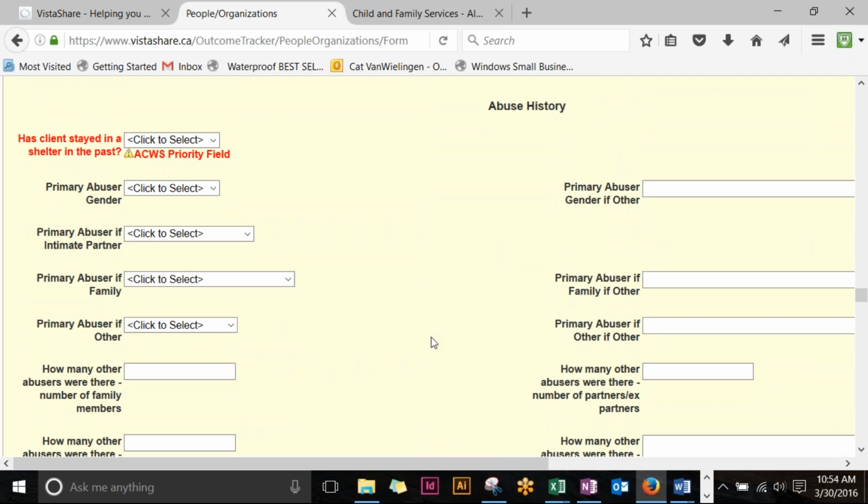And then we come to abuse history, and we have some more questions in red. So some more questions that we would like to be able to answer as often as possible across the province because they support advocacy work that ACWS does on behalf of shelter work in the province. So we are interested in knowing if an individual has stayed in the shelter in the past, so if they are returning to shelter.